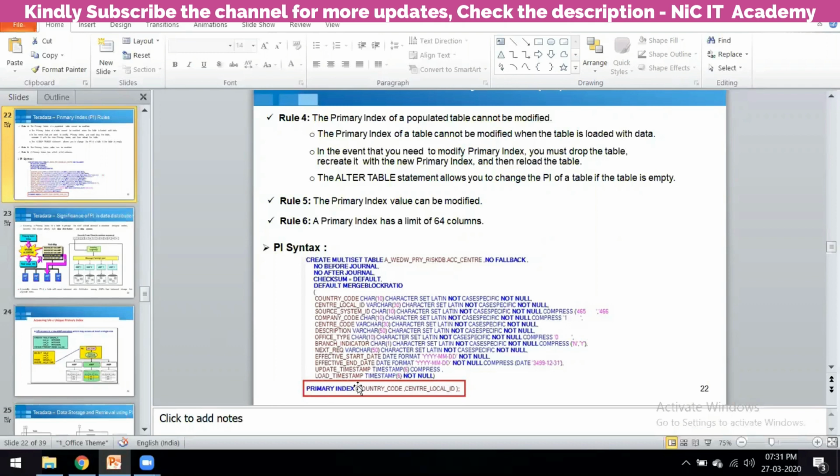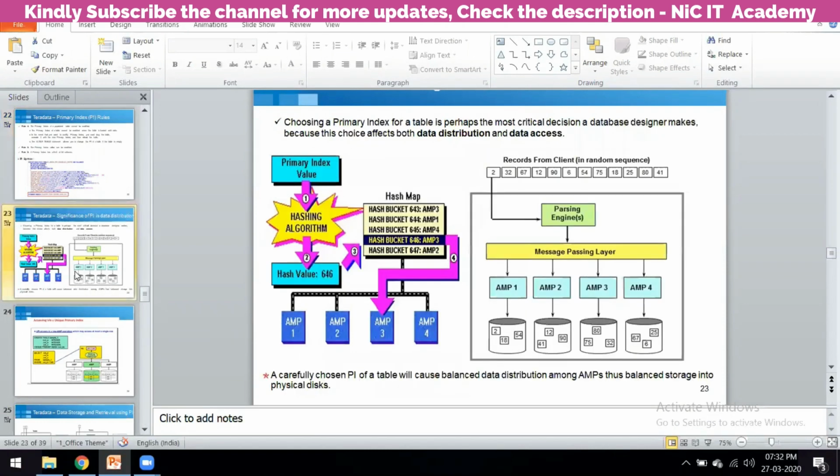Even you can go for 2 or 3 columns for the indexing, and up to 64 columns you can go for the indexing. So how will the indexing work? If you are creating a primary index or unique primary index, it will be a 1 AMP operation. I told in the morning, right? So 1 AMP operation, how will it work?